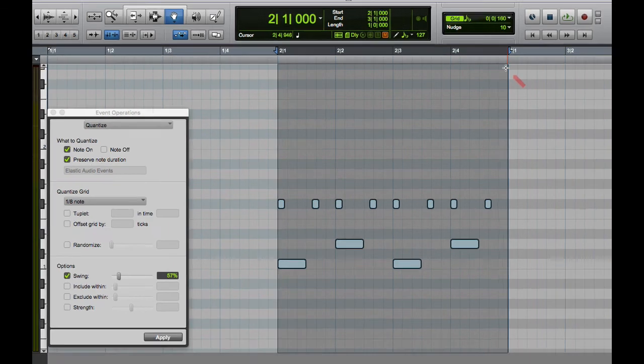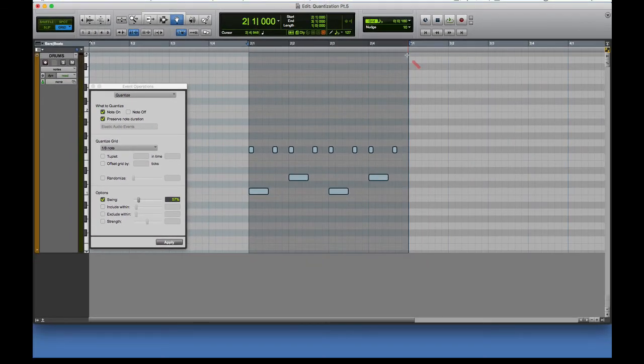Okay? All right, so let's leave it there, and I think that's a pretty good look at the Quantize features in Pro Tools. Hope you're able to apply them creatively in the music that you're making.